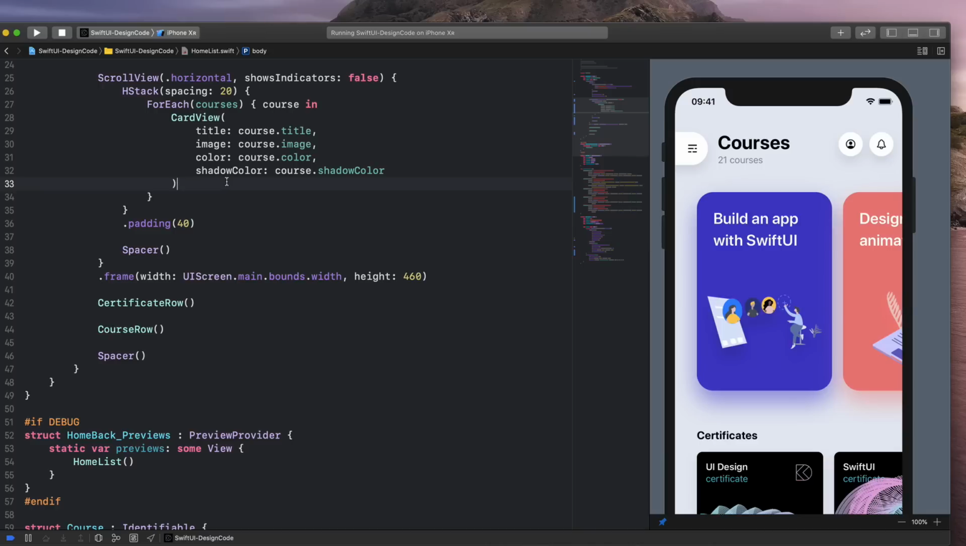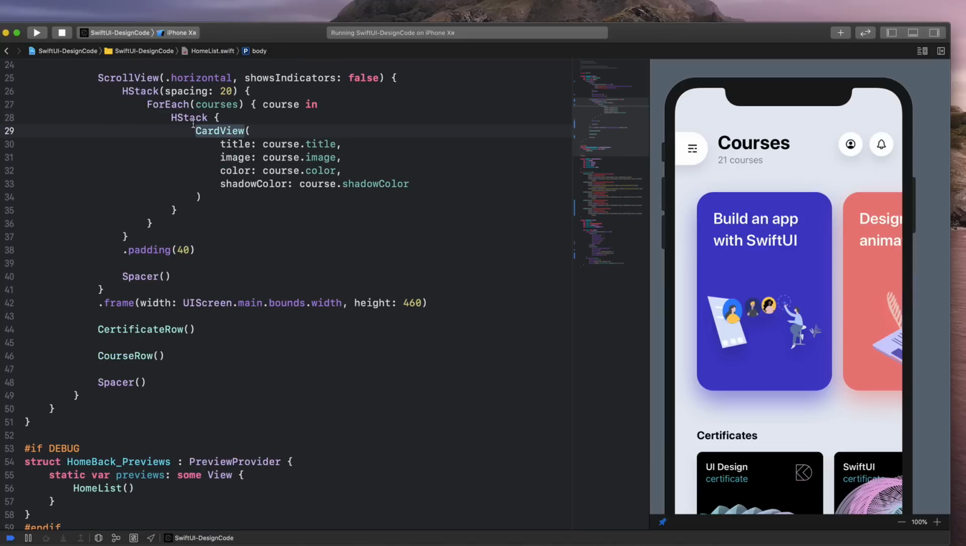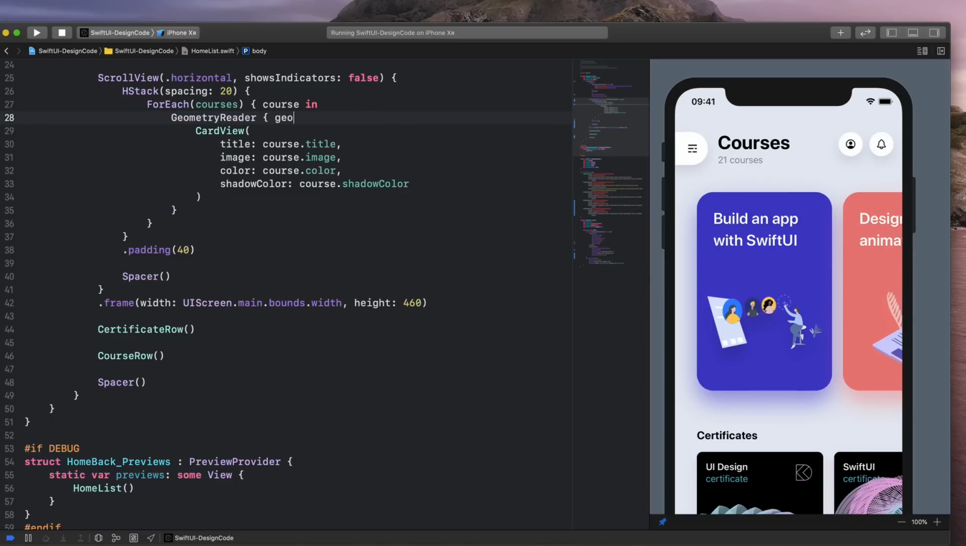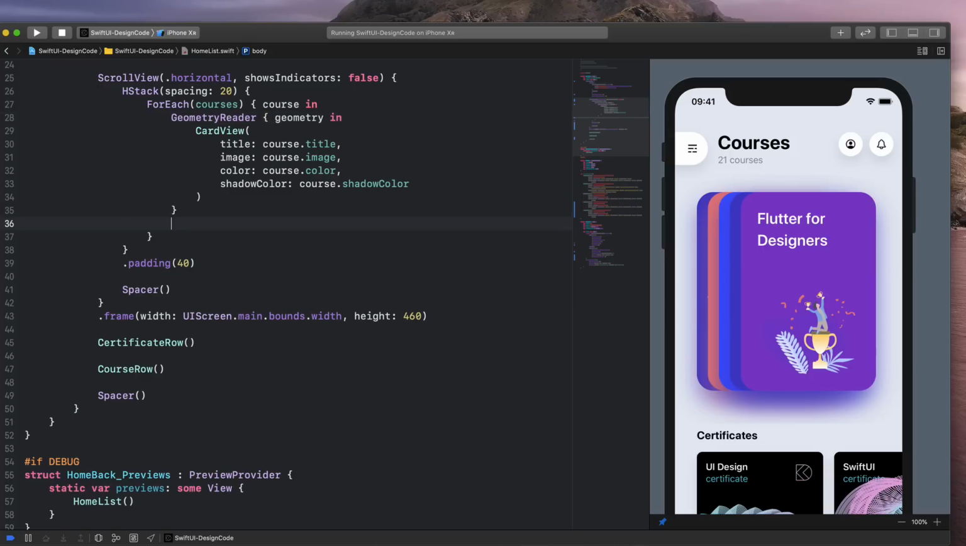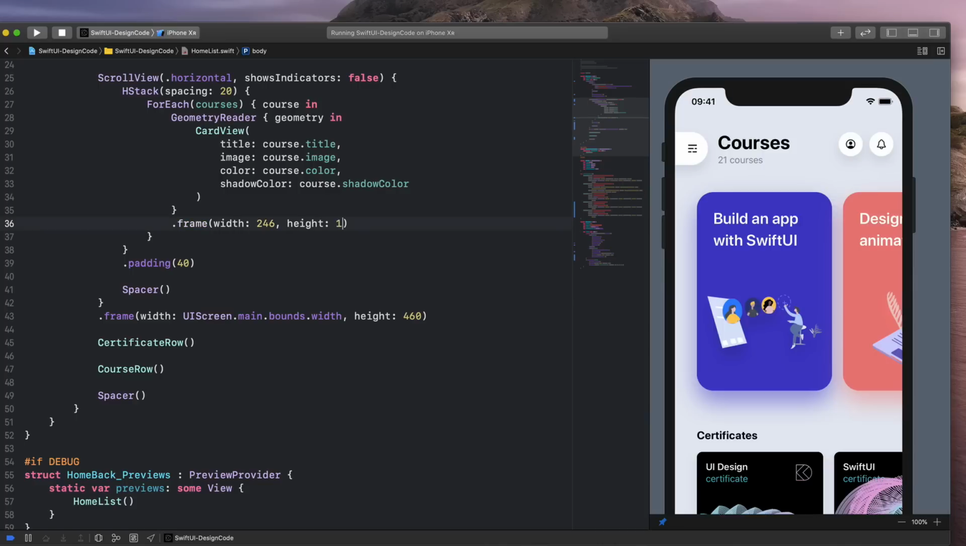Now, the first thing we need to do is to embed this inside a geometry. So to make it simpler, I'm just going to embed it in an HStack first and replace the HStack by GeometryReader. For the GeometryReader, we're going to receive some values, so we're going to name it geometry in. This wrapper here doesn't have a frame, so we're going to have to set a frame manually. So I'm going to get the frame, set the width to 246 and the height to 150.